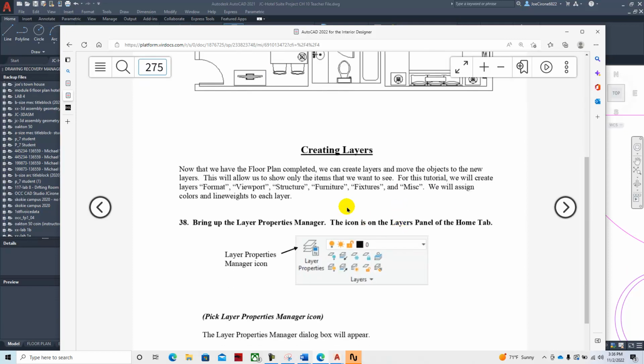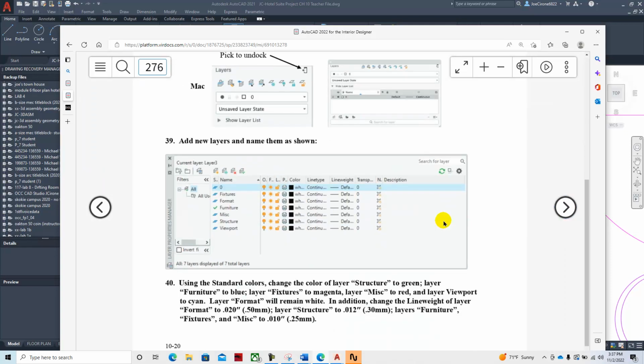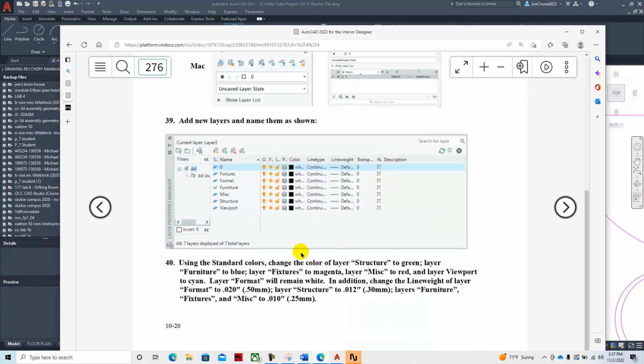And then what we'll do is we'll create layers and put these different structures on those different layers. So the layers that we'll create will be viewport, structure, furniture, fixtures, and miscellaneous. And then we'll assign the different objects to those different layers. And we'll set up those line weights for that.